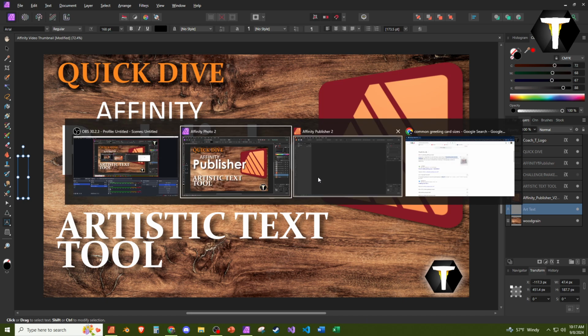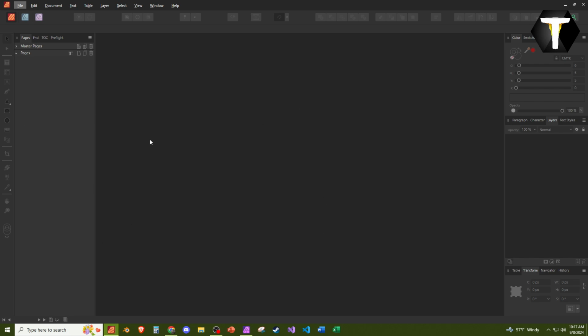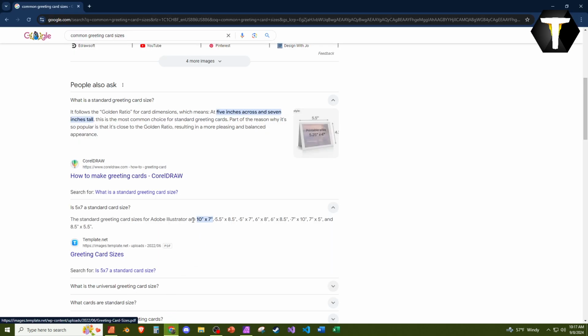So first thing, we need to have a fresh, open Affinity page because we need to set up our document. And I don't know off the top of my head what the default size of a greeting card is. So I did a quick little bit of research. Standard greeting card sizes for Adobe Illustrator are 10 by 7, 5.5 by 8. Any of these will work.